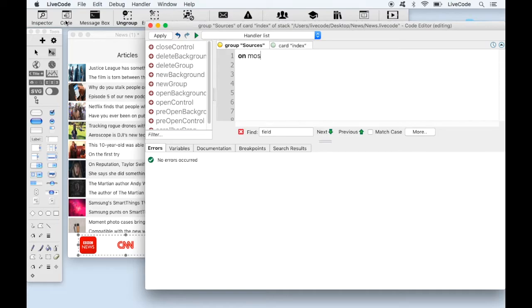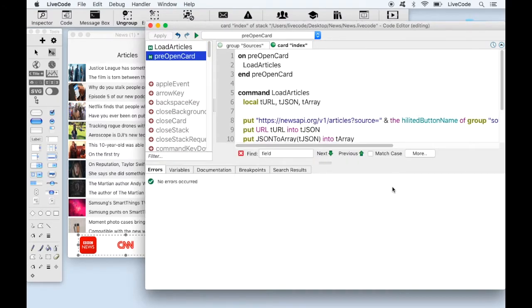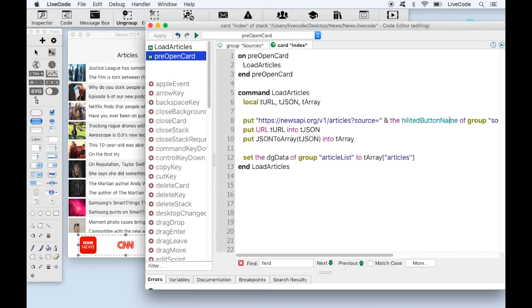So we'll say on mouse up, and all we have to call here is load articles, because the load articles command actually uses the highlighted button name of the group, and as I mentioned, because they're radio buttons, they will automatically highlight. So all we need to do is tell it to refresh itself by loading the articles again, and it will pick up the selected source from our group.